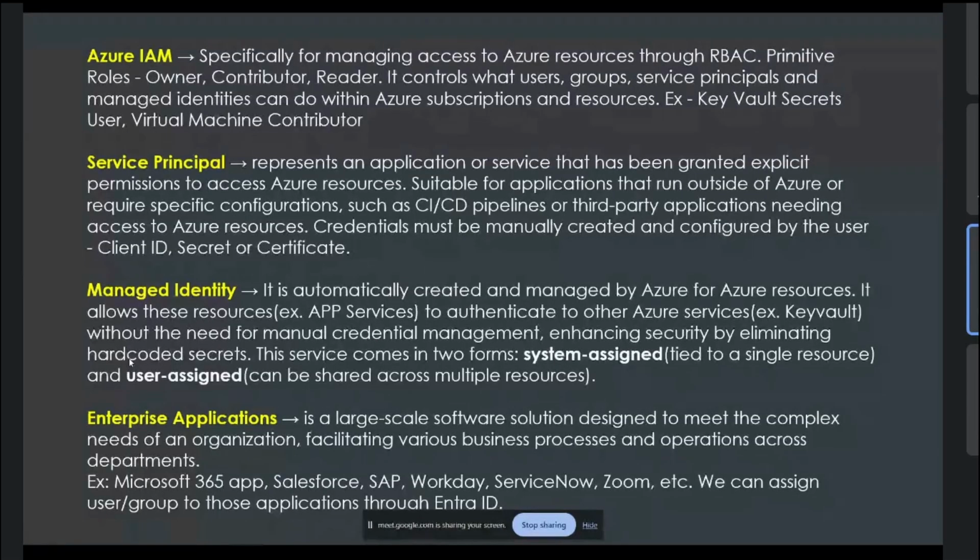For example, we have an application hosted within Azure App Services. And this application has to talk to a backend database, or to a backend Azure Key Vault. The application itself is hosted in Azure, and the Key Vault is also present in Azure. So all the components are present only in Azure. Then we don't have to explicitly create a client ID and secret for the application to talk to Key Vault.